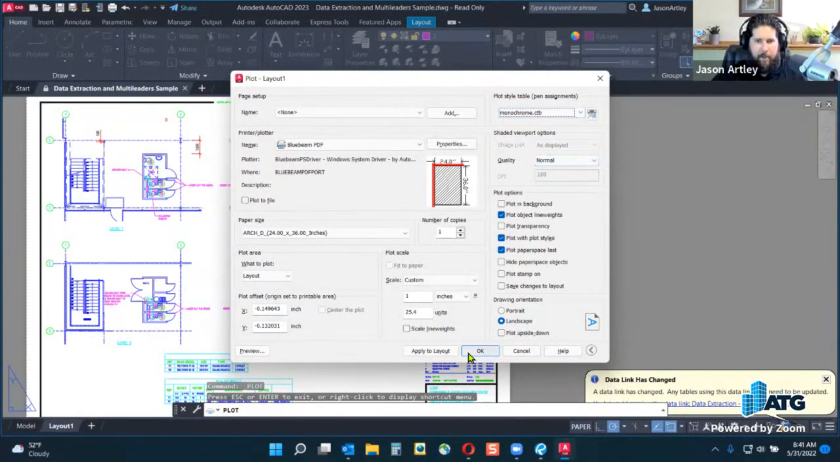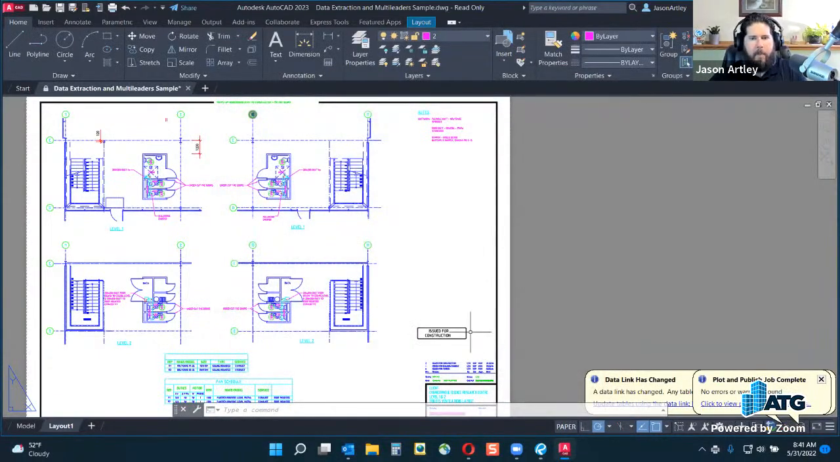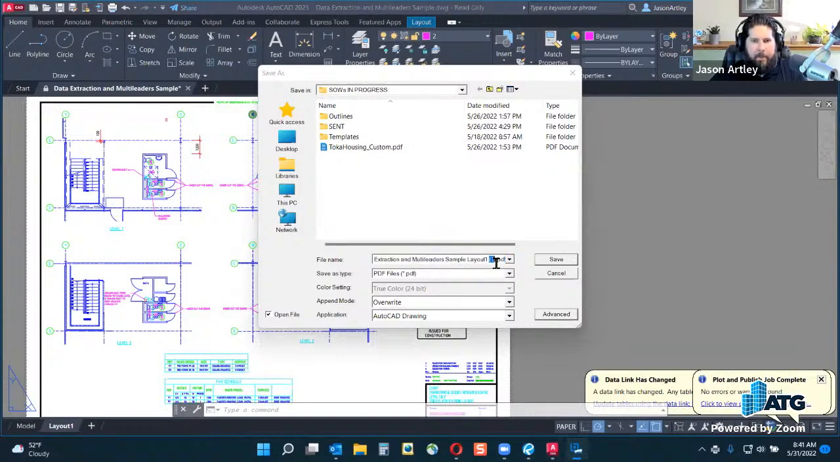While I've got a couple seconds, I'm just going to go ahead and print this with the Bluebeam PDF driver. And we'll just call this one.